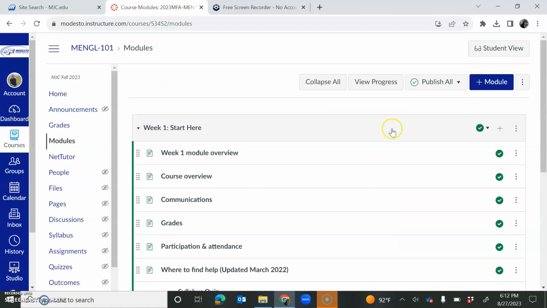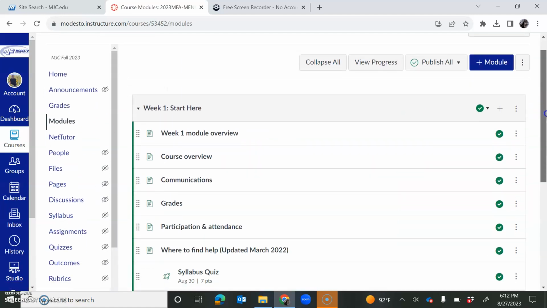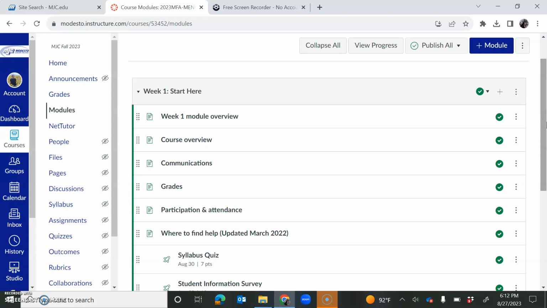I just want to show you something, and that is how to use the modules. This is something I've noticed is important, and I don't always assume that you know this already.